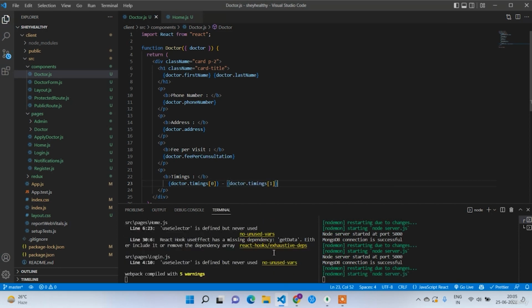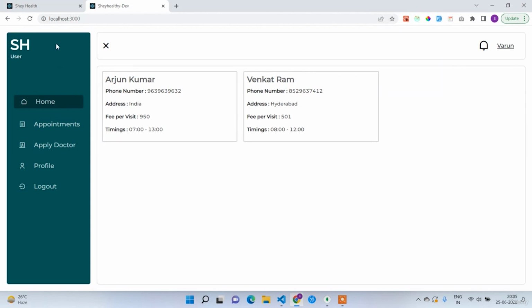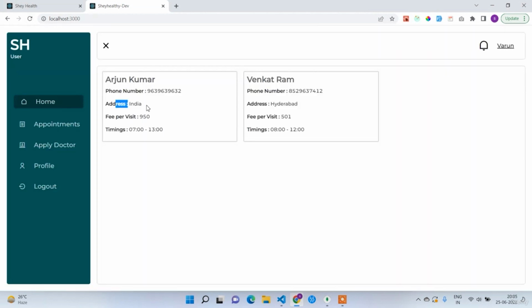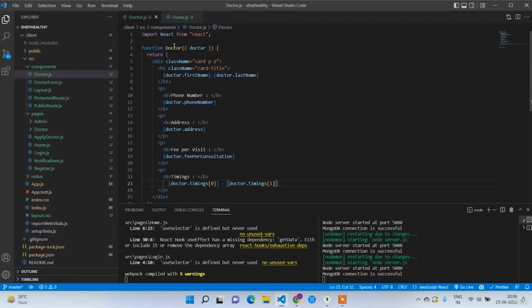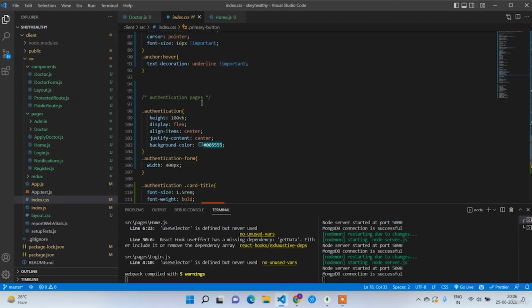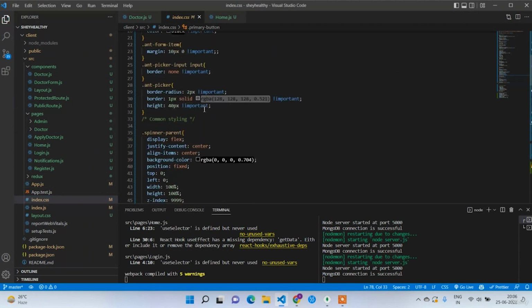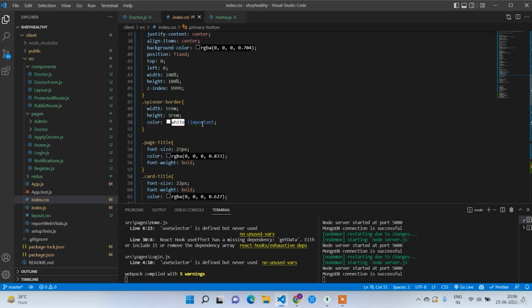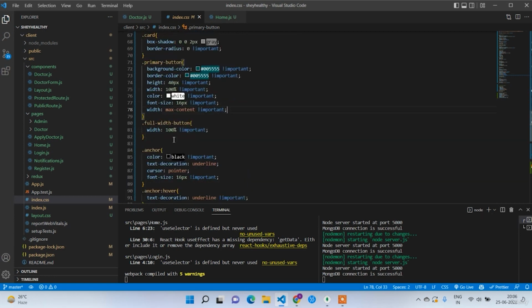Now let's see. Refresh. So address India, timings, everything is looking good. We just have to write some styling for the p tag. Let's go to the index.css. So go to the common styling where it is. Yeah, this is the common styling. Somewhere we have to write this. I just write p tag.